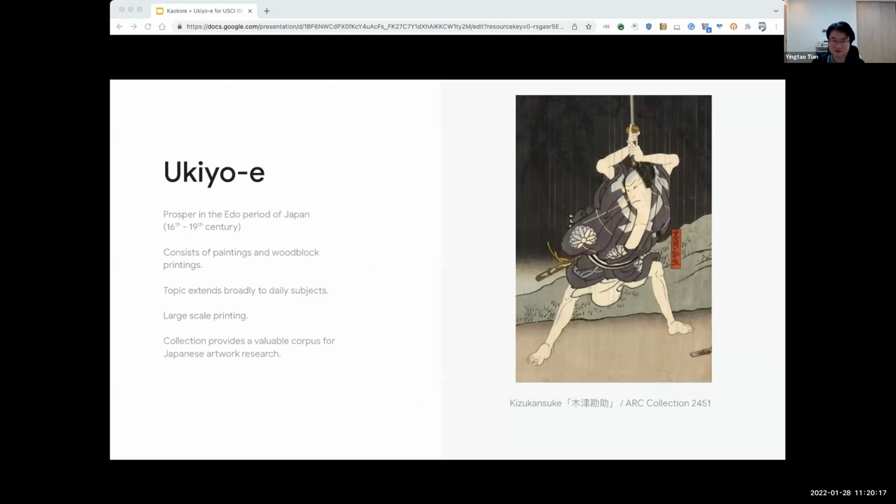We also start this part with a very quick overview of the Ukiyo-e. Ukiyo-e is actually a genre of Japanese art that was popular during the Edo period of Japan. The Edo period of Japan is 16th century to the 19th century. It contains paintings and, more broadly speaking, the woodblock printings of these paintings.